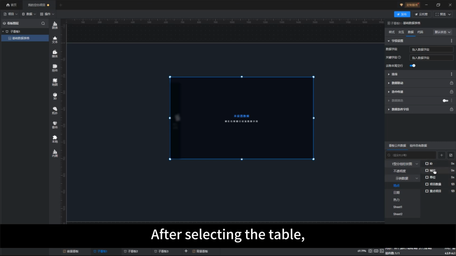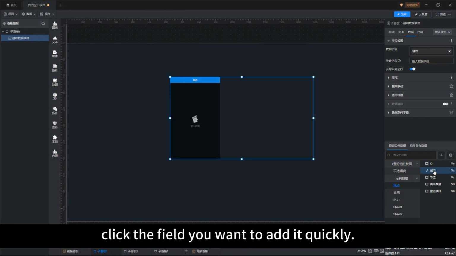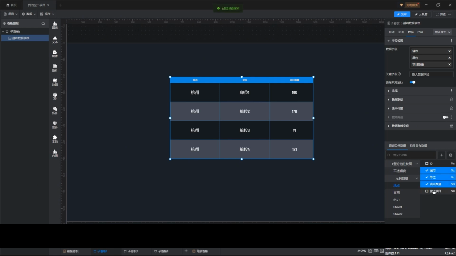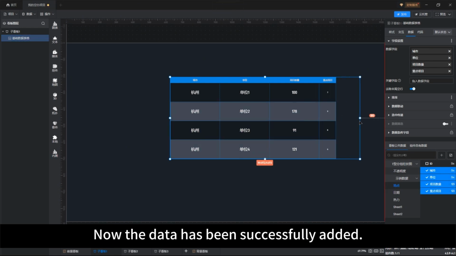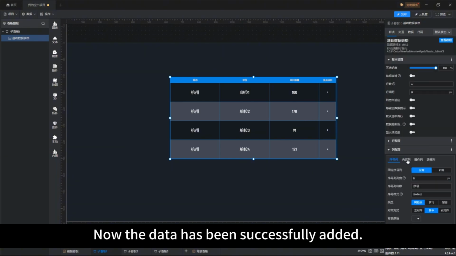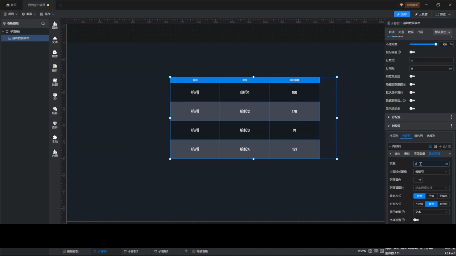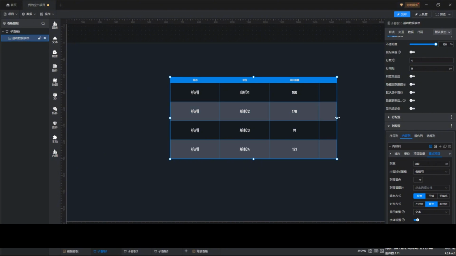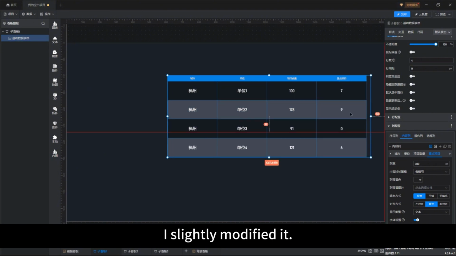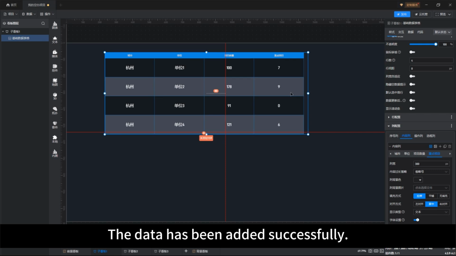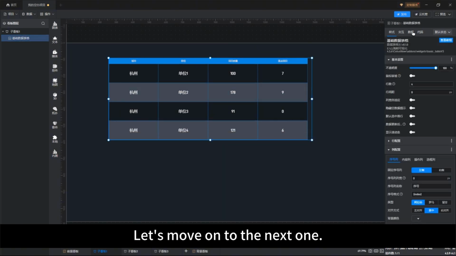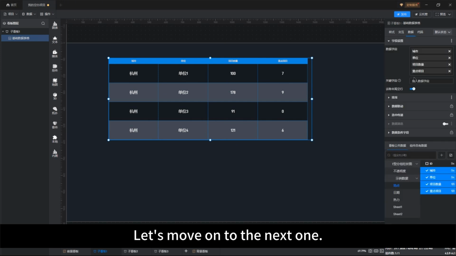After selecting the table, click the field you want to add it quickly. Now the data has been successfully added. The last column has a slight problem with the style. I slightly modified it. The data has been added successfully. Let's move on to the next one.